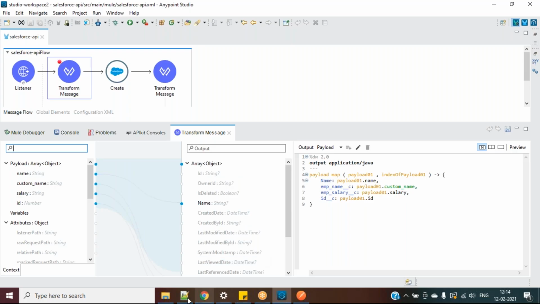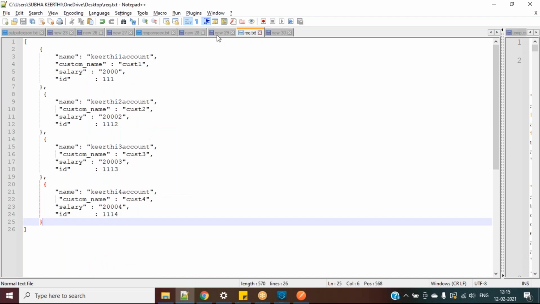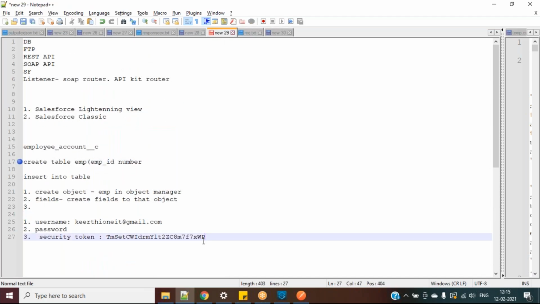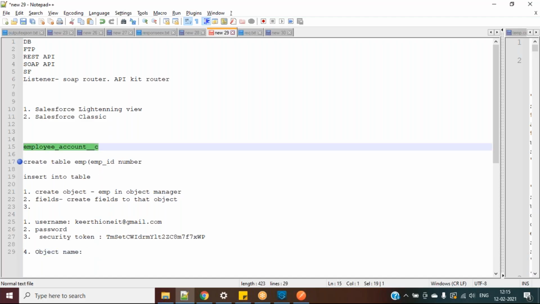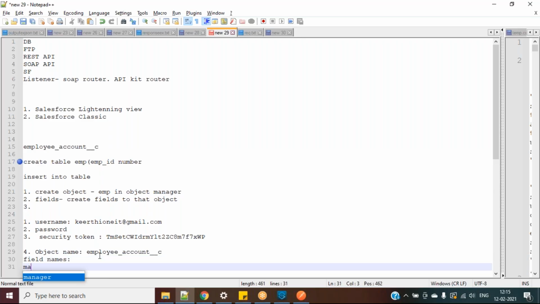Okay. In client projects, you won't have to do all these things. What all you need to do is just they will give you these details. They will give you this credential details and they will give you the object name as well. Since we have created our account name, this is very simple. But generally they will be giving you multiple object names, and also they will give you field names. So they will give you mapping details.